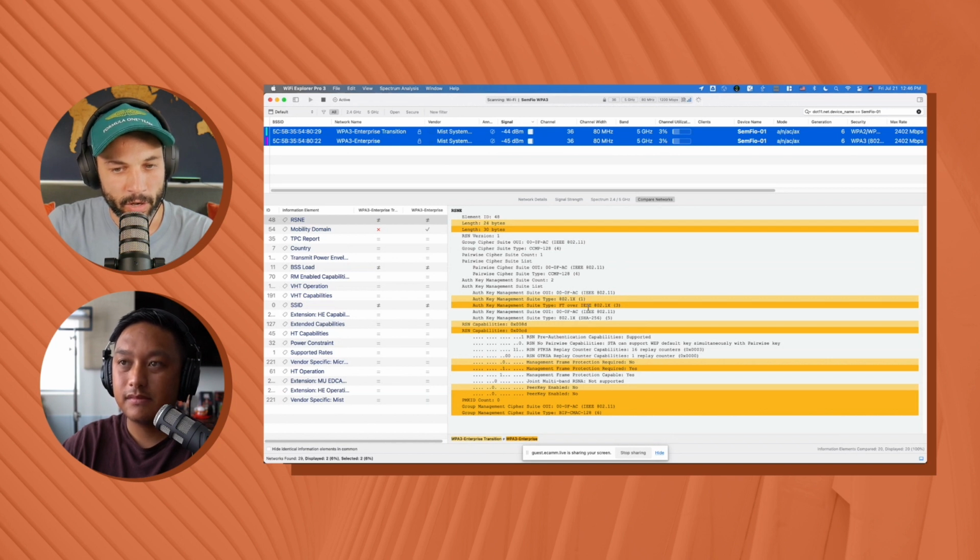And in the non-transition mode, WPA3-Enterprise only, you can see that it's also advertising an AKM called FT over 802.1X, which is fast transition. That's because I had fast transition enabled in my configuration. That's why it's advertising that one. So you can see that it complies with what we see in the specification, which is good. It should.